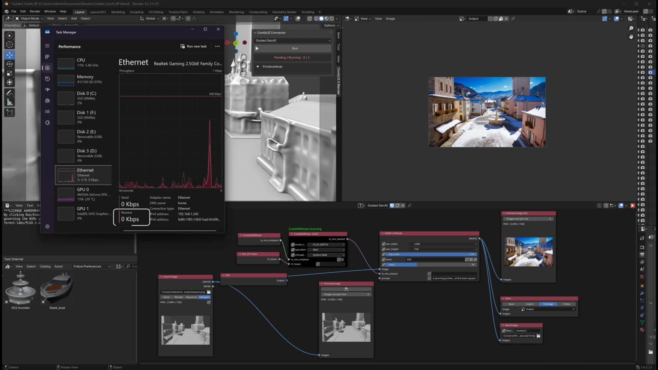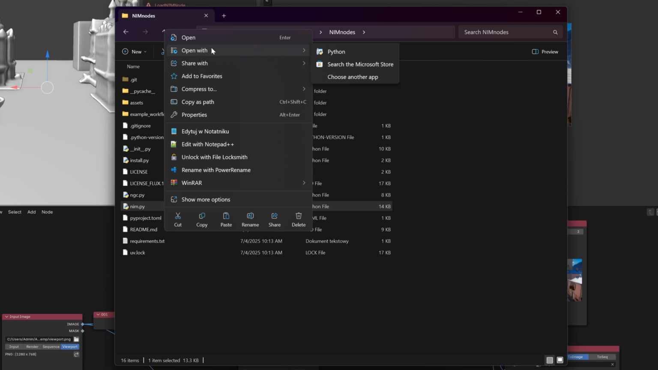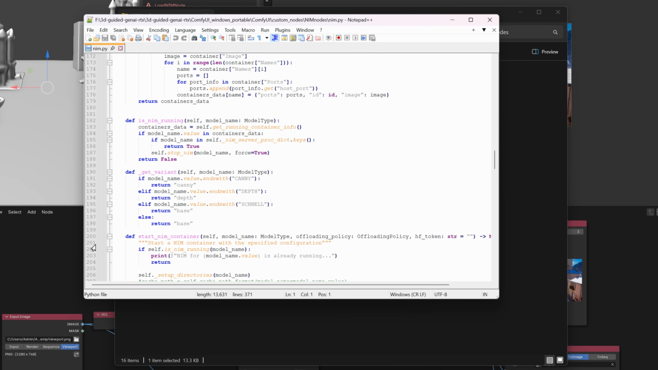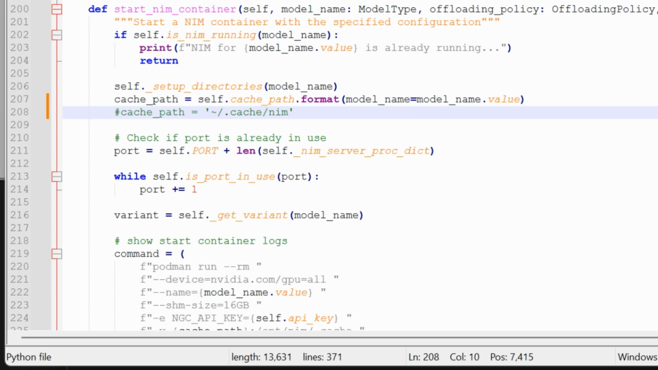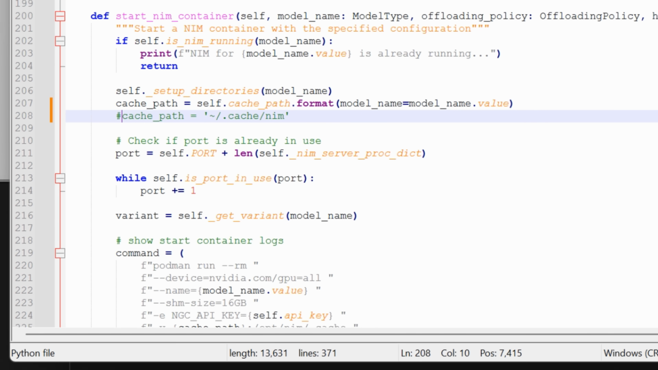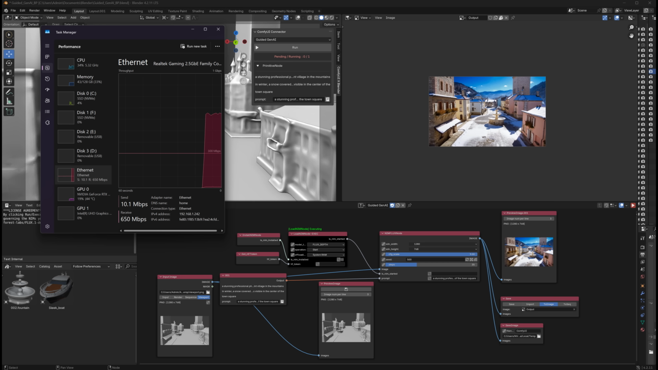I got a different issue that guys from NVIDIA helped me to solve. In my case, nothing was being downloaded. If you have the same problem, here is the fix. Find the nim.py file and edit it using a code editor. In line 207, remove the number sign to make it active. Then, comment the line 208, save changes, restart Blender, and try again. It worked in my case on 2 different pieces.